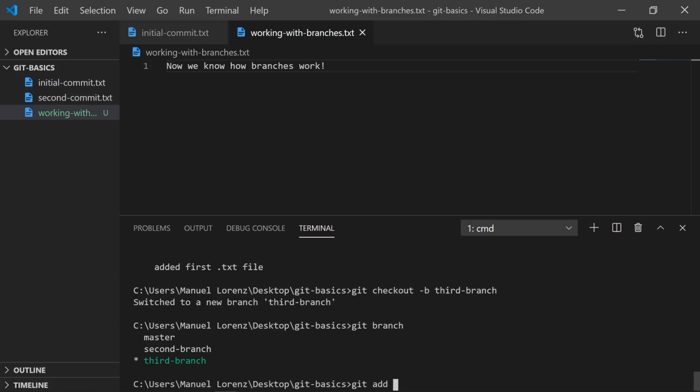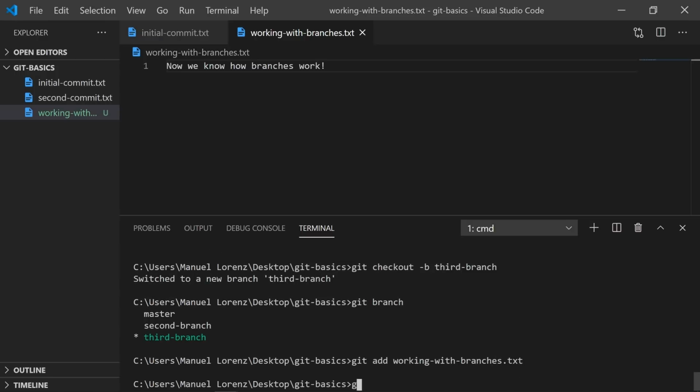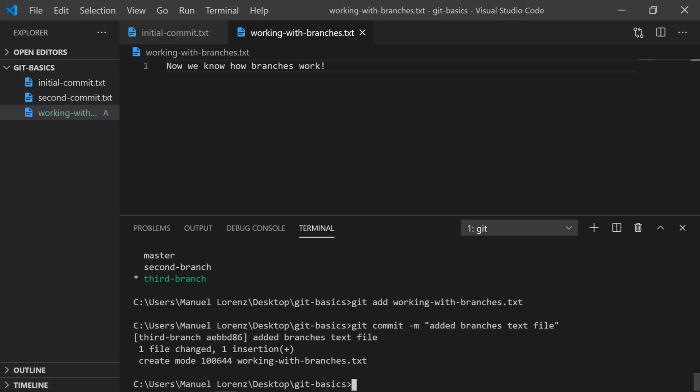And now, as we have a change made, we can of course add this change to our staging area. We say git add working with branches.txt. Now it's added, and now we can commit this with our git commit command, -m for the message, and now added branches text file, for example.